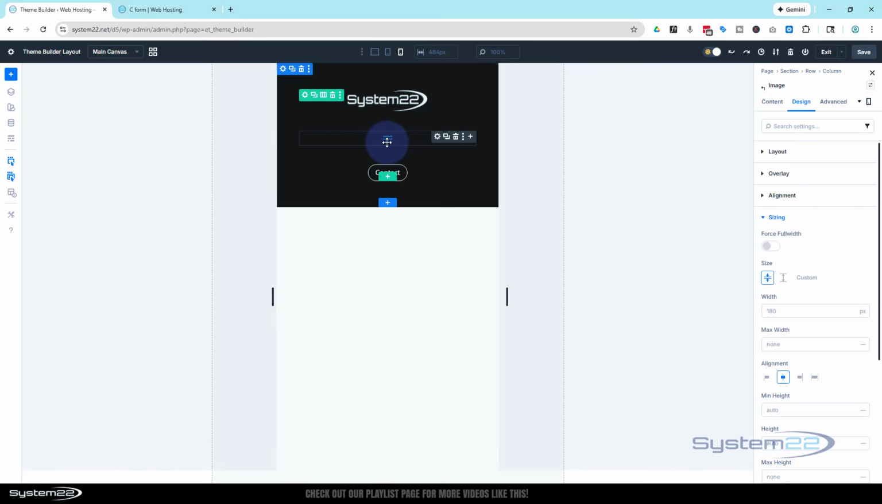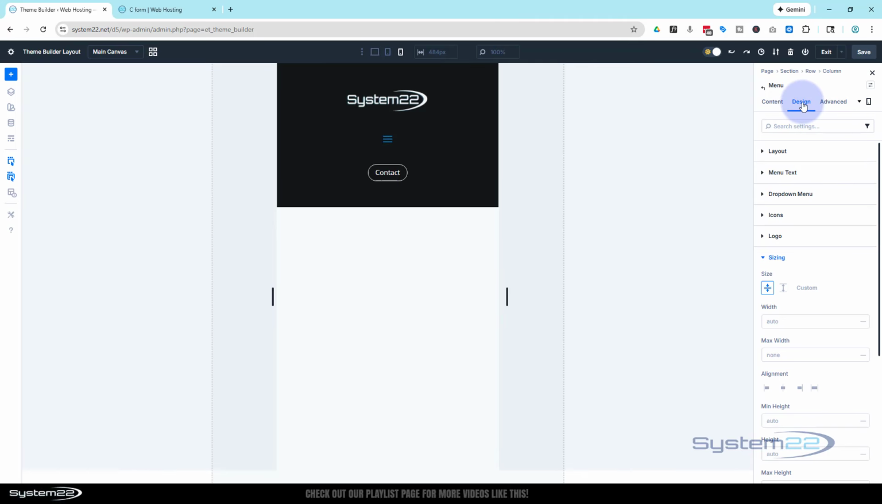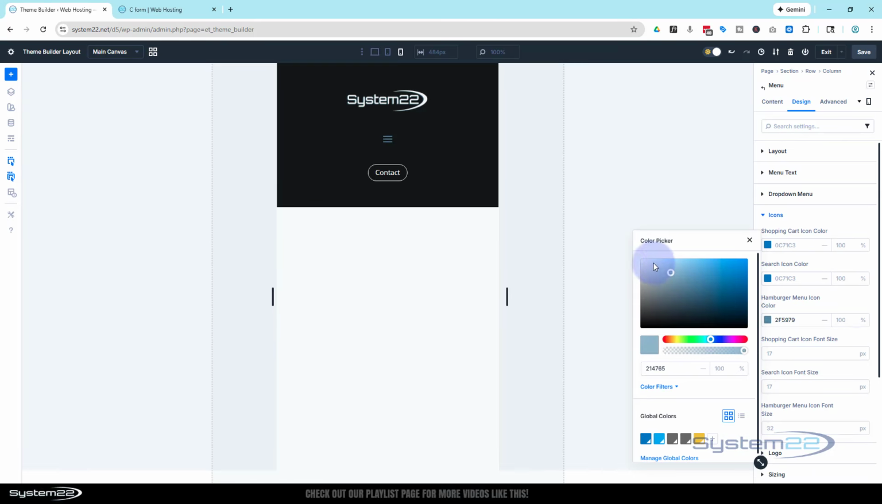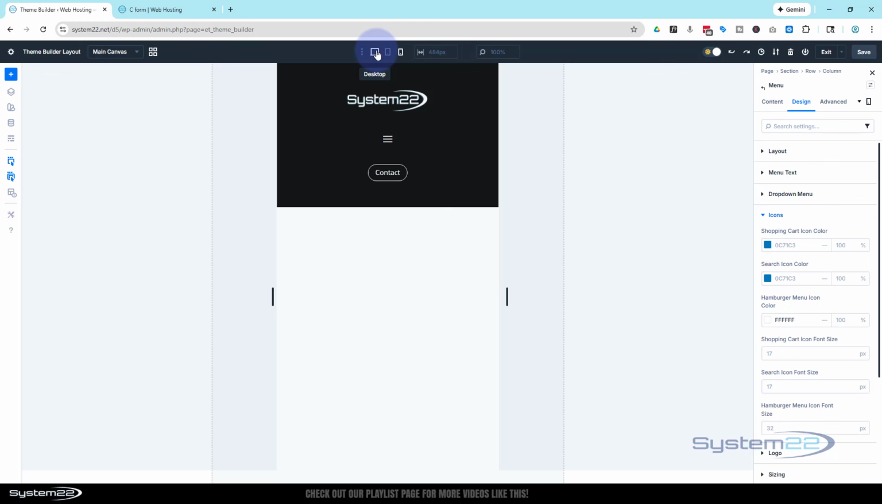Now, the actual hamburger icon that the menu collapses down to, if we go back into the menu itself here, that's the icon. So if we go over to design, you want to change the color of that. That's on the icons here. Shopping cart icon, not using that. Search icon, not using that. Here's a hamburger. Change it to whatever color you want. Perfect. Great. So we've got our basics set up there.